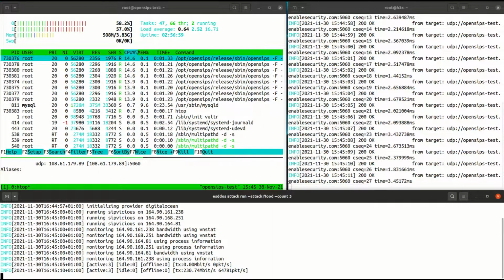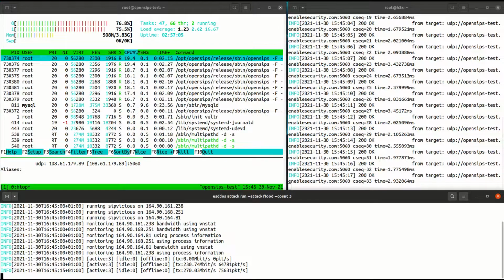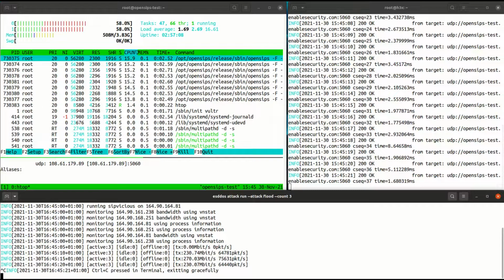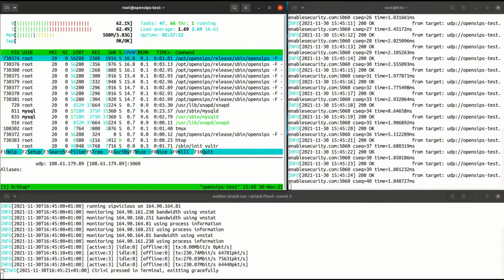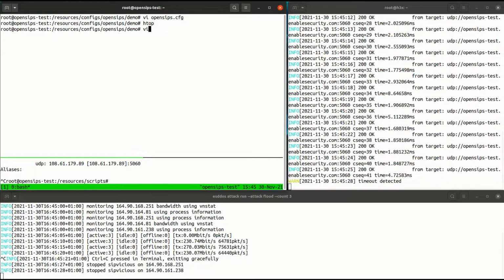And you can see a bit of CPU usage on OpenSIPS on the top left window. But it's all being handled pretty well without any problems. The SIP ping is responding all the time.